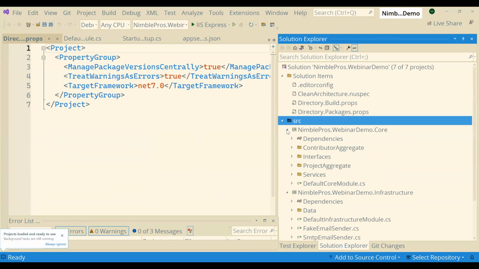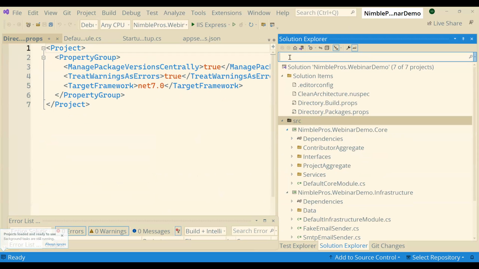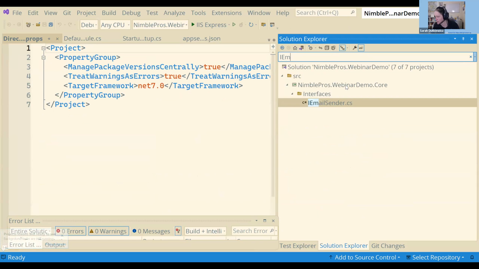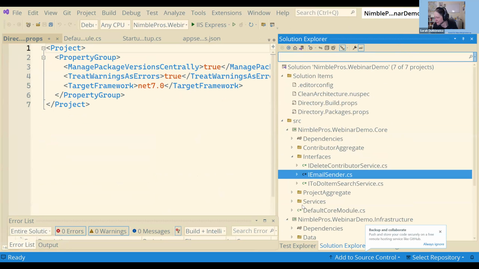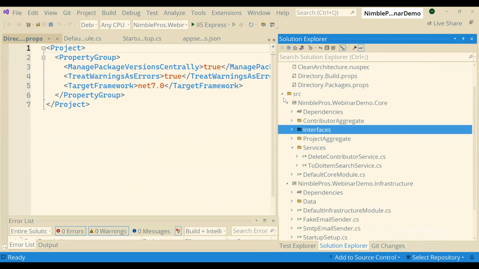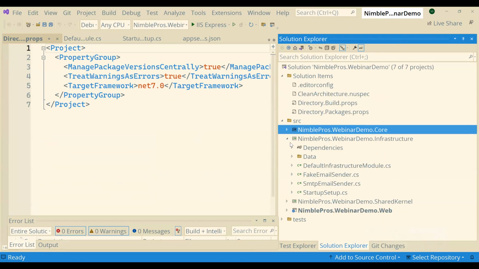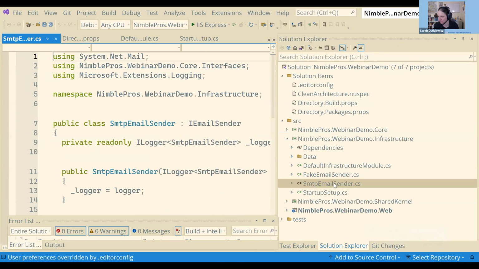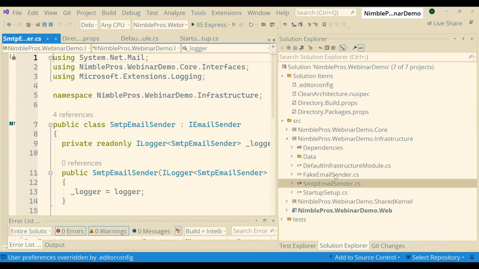Yep. I consider it a domain service if it lives in core services. So if you expand services, go back to services. There's not an email sender service there. Email sending is in infrastructure, I'm pretty sure; we have SMTP email sender and fake email sender. I wouldn't typically call those a domain service because they don't really have any domain logic in them.